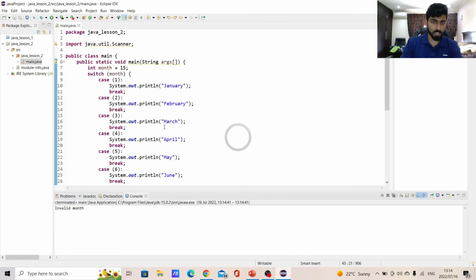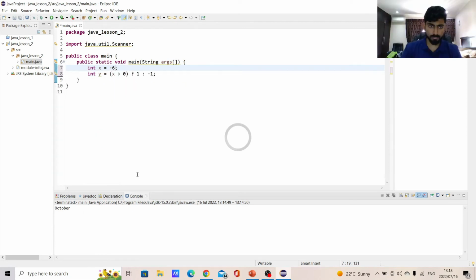Okay, cool. So let's try it one more time to see if it's actually working. Let's try 10. We know that 10 will be October. So then we have October. Okay, cool. Another thing I want to talk about is conditional operators in Java.